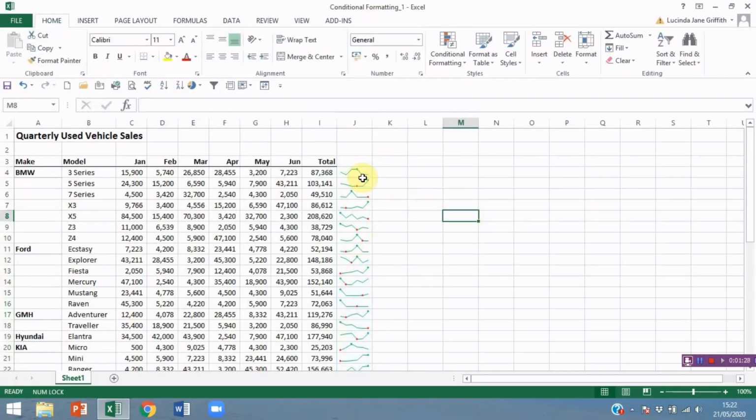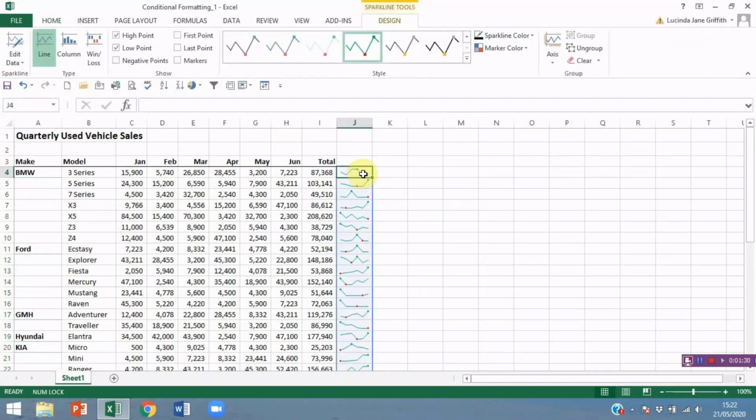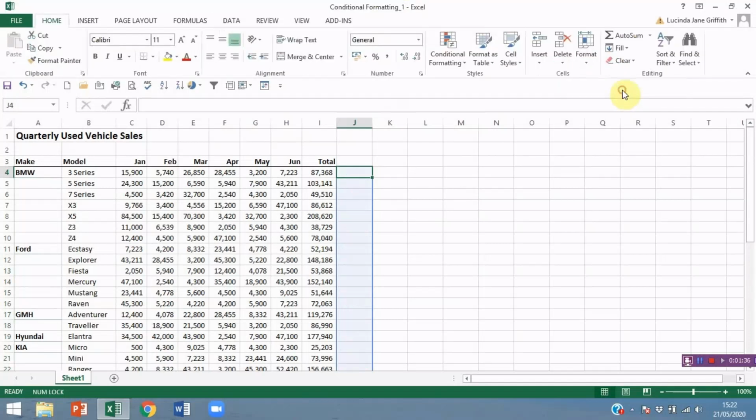To remove the sparkline, I must select a sparkline, sparkline ribbon, clear the group of sparklines. And that's how we create sparklines on Excel. Very quick, very simple, and very effective.